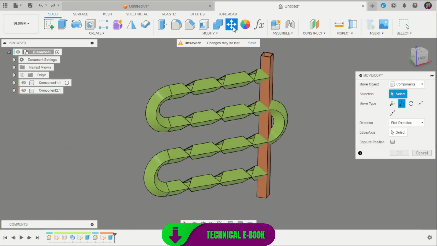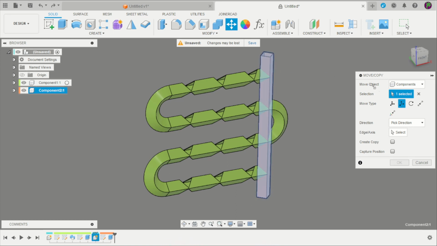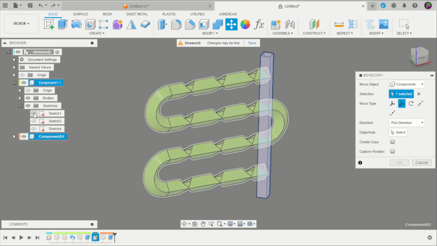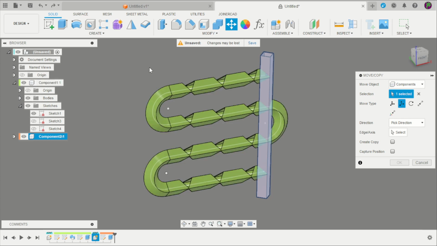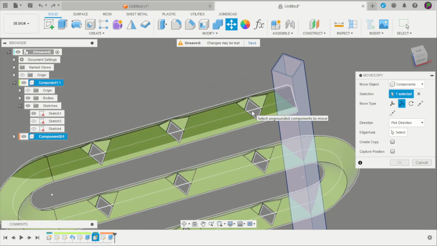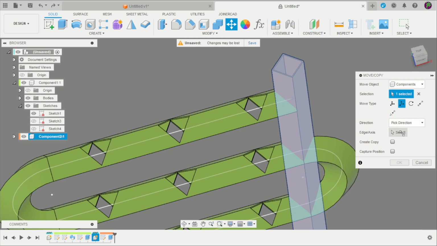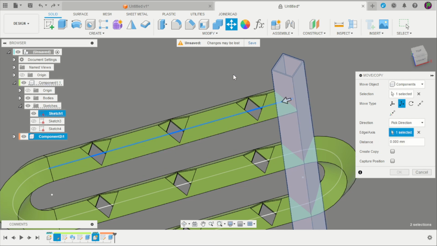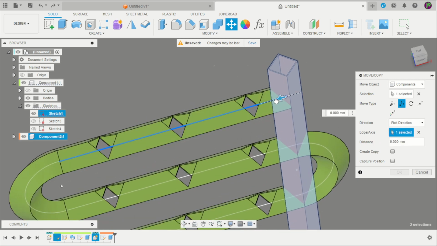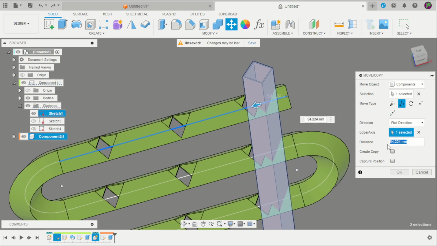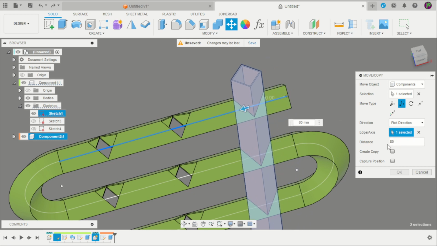Now we can move this component, select this. Here to translate, pick direction. We can open here the first sketch, unhide this first sketch. Pick direction, select this edge, and we can move here 80 millimeters.